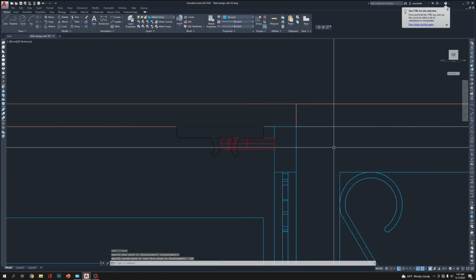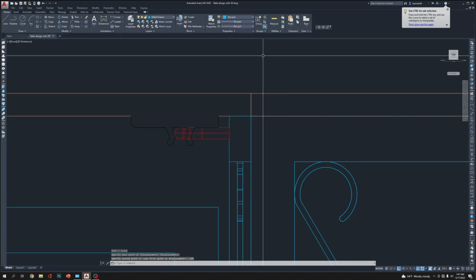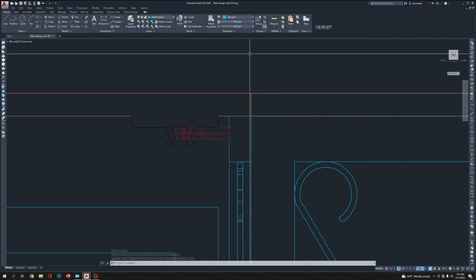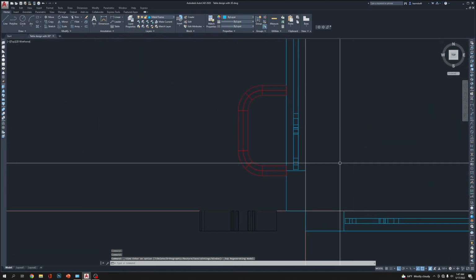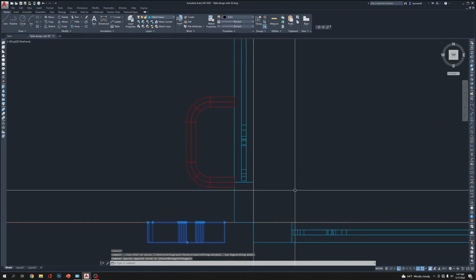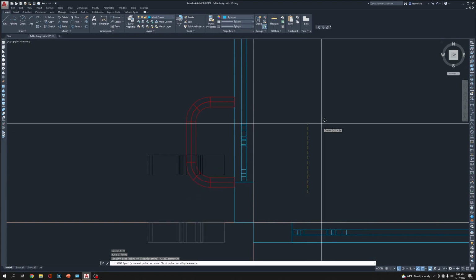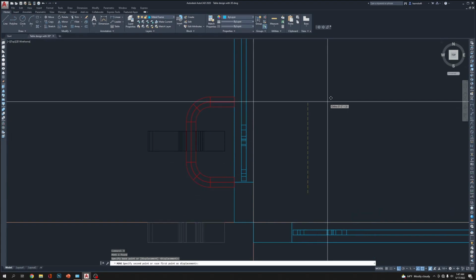So bring it down 1.125, and here it's going to look like this. But go to the top view to see how it's sitting. Where is it sitting? It's sitting in the wrong spot. Move it from there to the center.